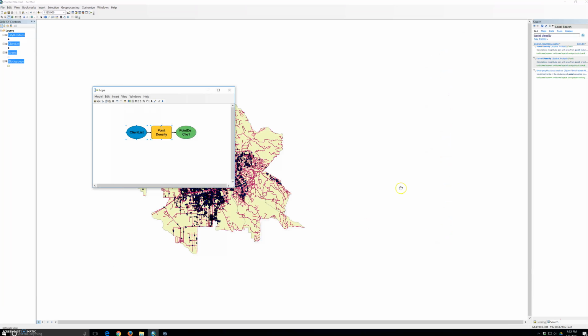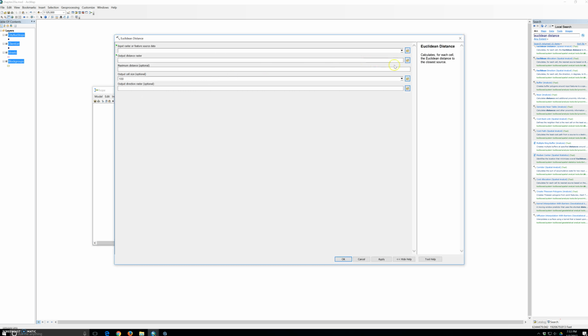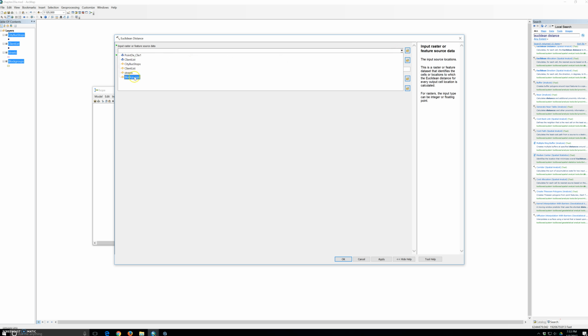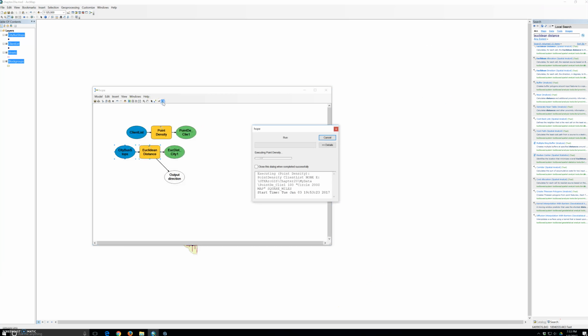And then the next tool we're going to use is the Euclidean distance. And we just leave it. Bus stops and maximum distance to 640 and 100 for the size. I'm going to click apply, okay, and then let it run.